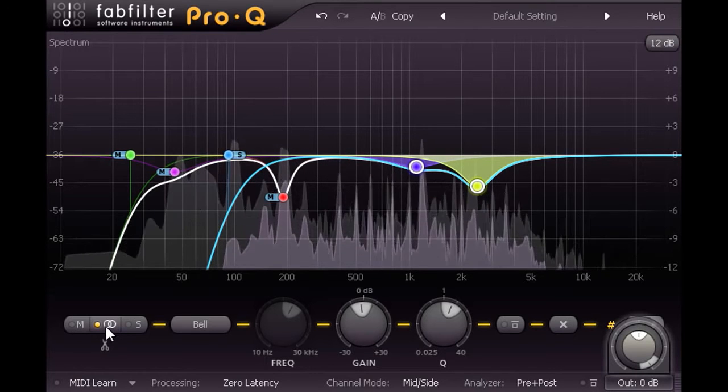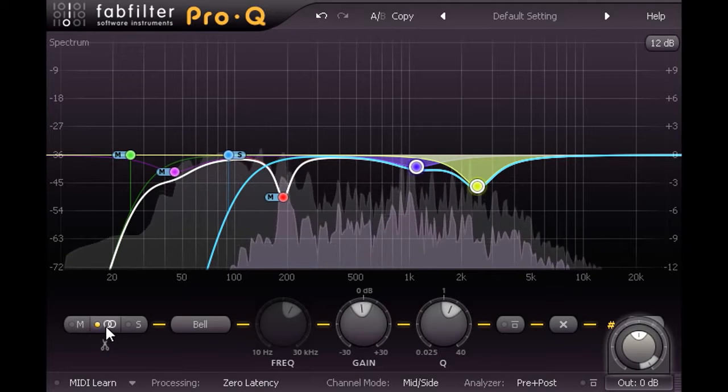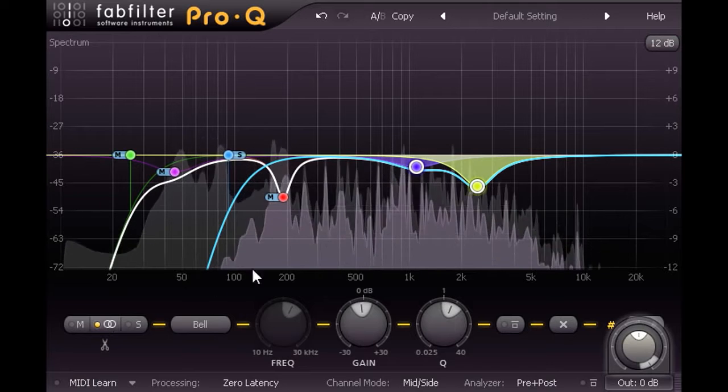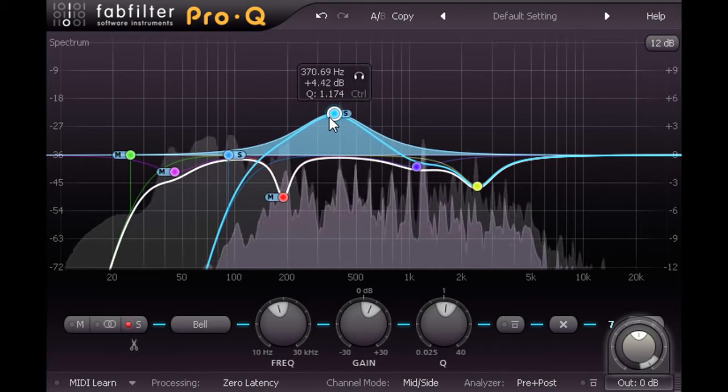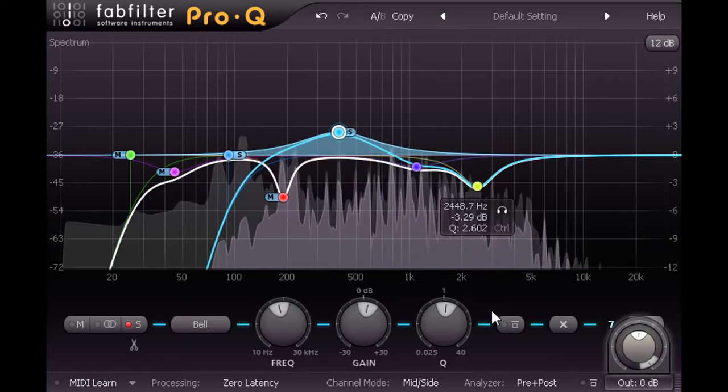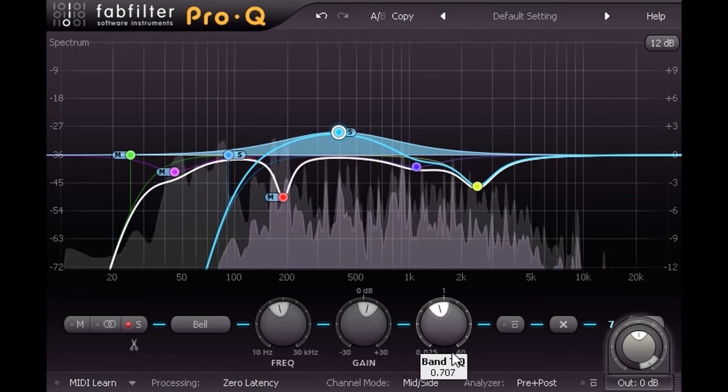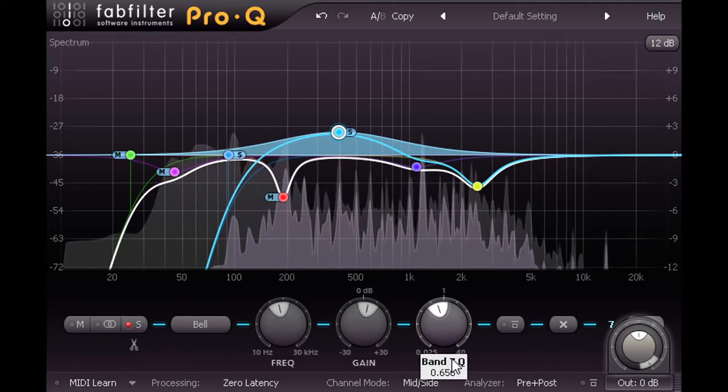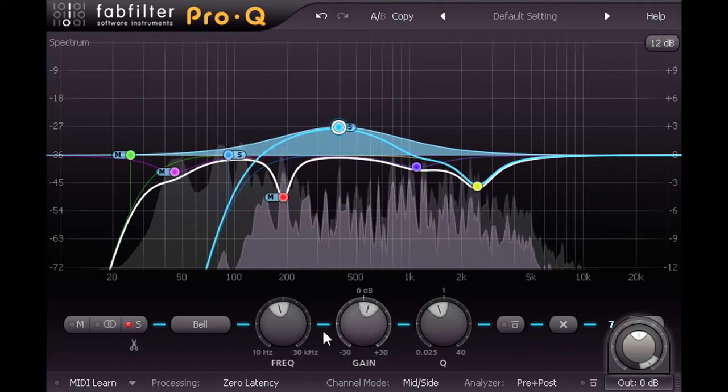This still leaves the side channel sounding rather thin and bright, however. So I'm going to try dragging in a boost for just the side channel. I'll make this quite broad and gentle with a Q of about 0.6 or 0.7. And try raising the low mid frequencies around 400 Hz.